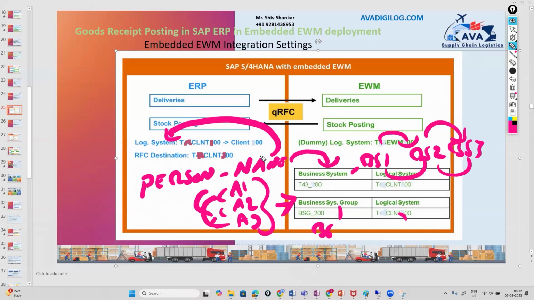Now, is that example clear? What is meant by logical system, business system, and business system group? Everyone understood? Yes, yes.